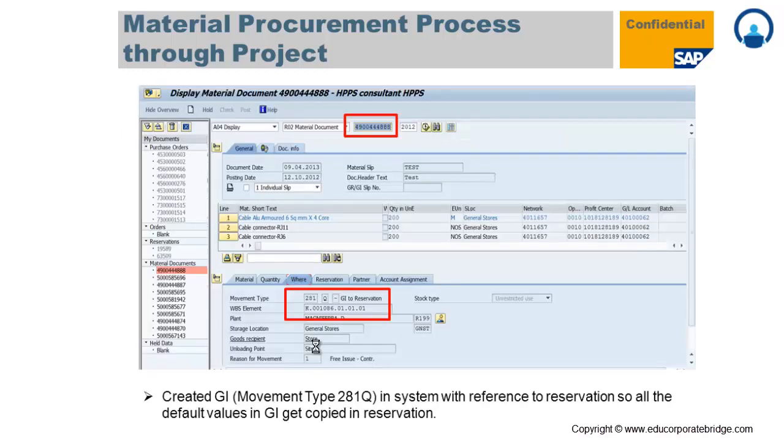Now the consumption of that stock, that is, I want to consume that stock. So the store person needs to issue that stock to the project engineer or the respective person who has indented that stock or who has raised that purchase requisition. So he needs to do a goods issue with movement type 281. 281Q is a goods issue to reservation in the system.